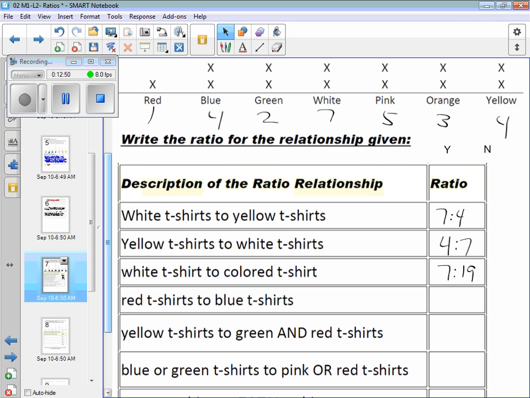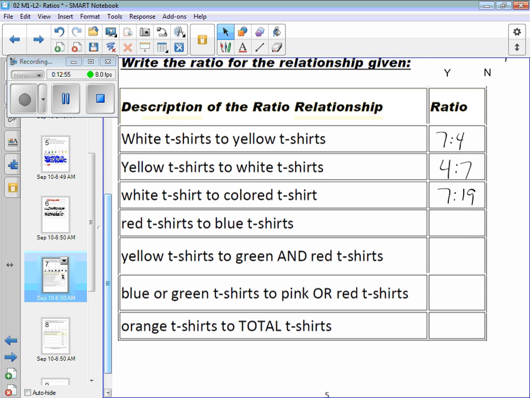7 to 19. Red t-shirts to blue t-shirts. Red to... I hear that cricket again. Chris. 1 to 4. And you get Nice. Yellow t-shirts to green and red. Green and red. Will, you know what you get? Nice.